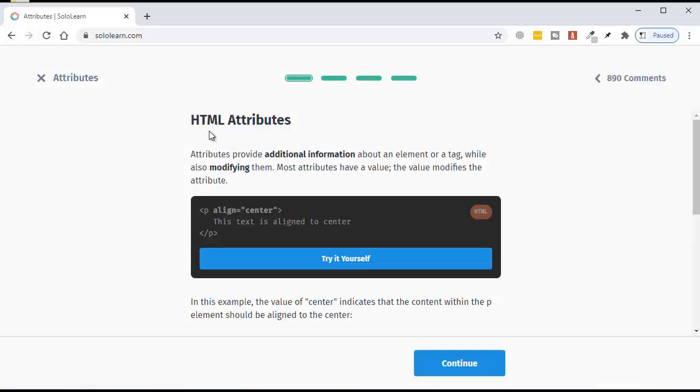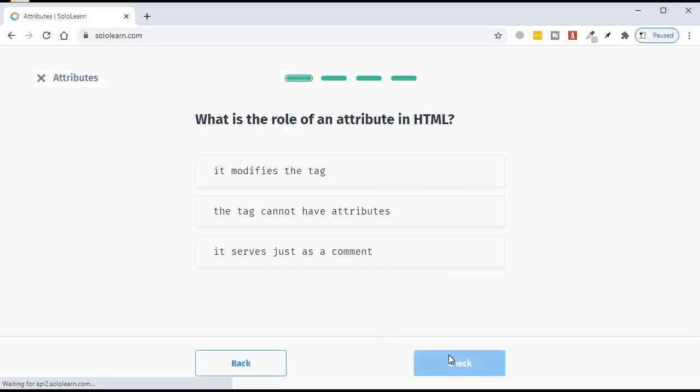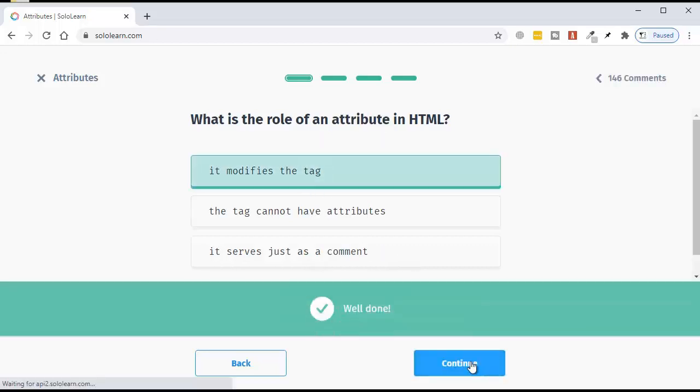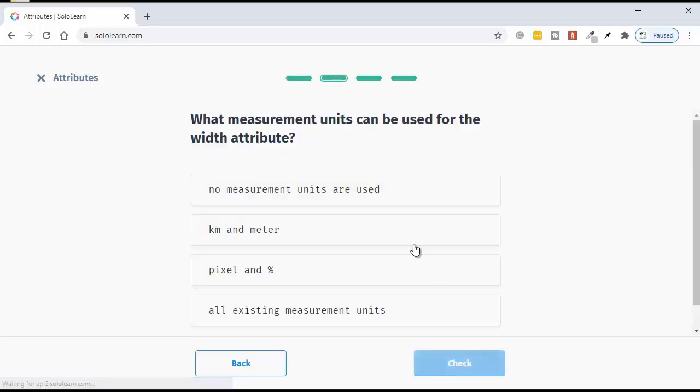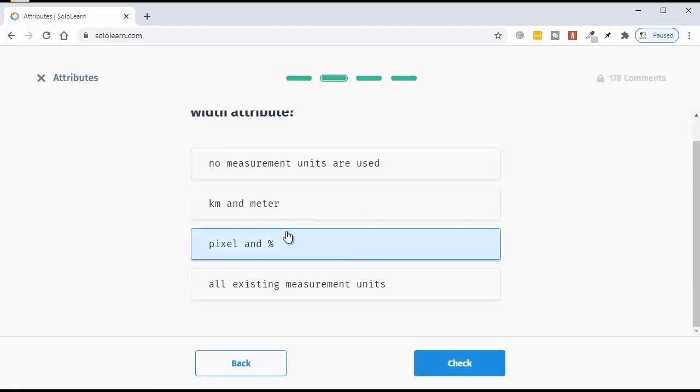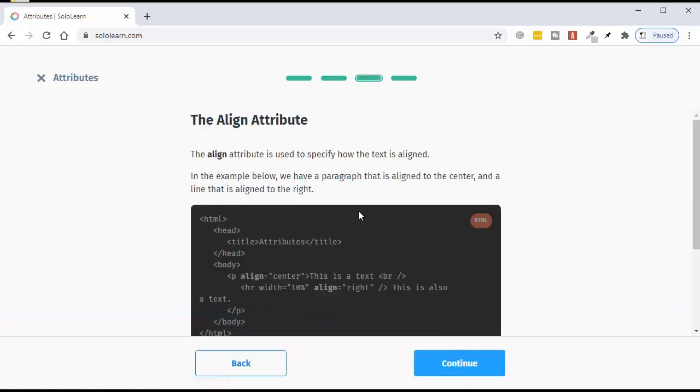HTML attributes. Continue. What is the role of an attribute in HTML? So attribute is actually giving additional information to modify our tag. So it modifies the tag. It's the correct answer. Next, what measurement units can be used for the width attribute? So I think pixel and percentage is the correct answer.